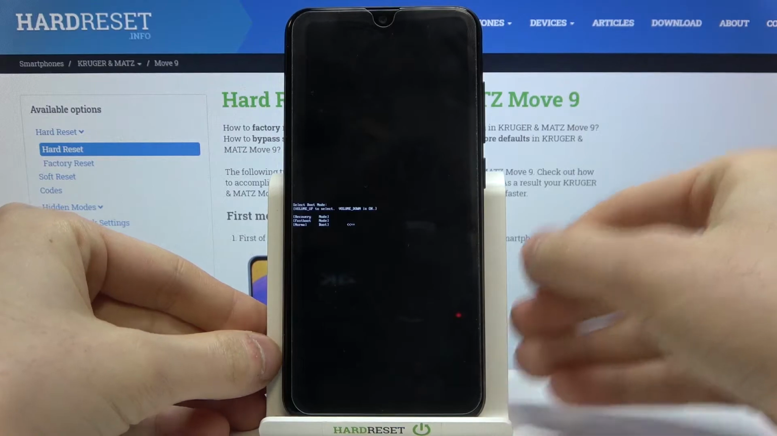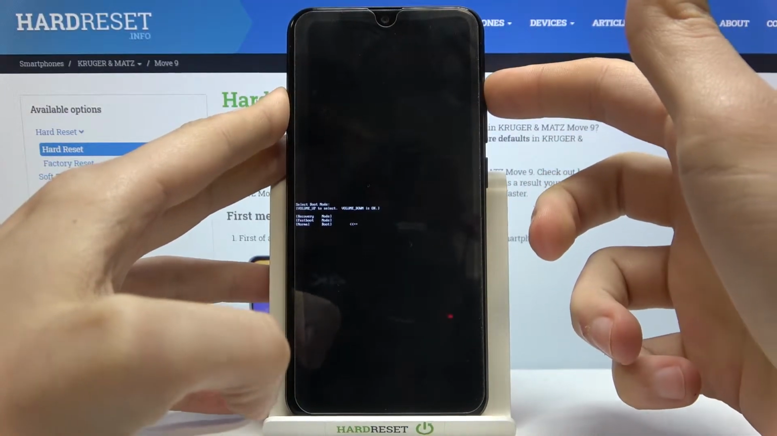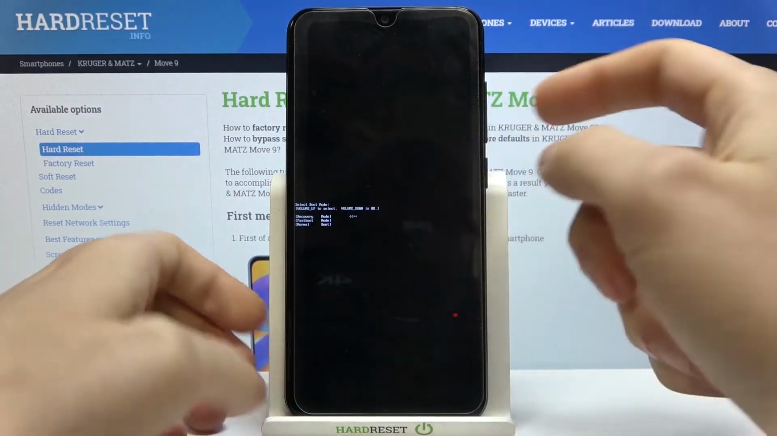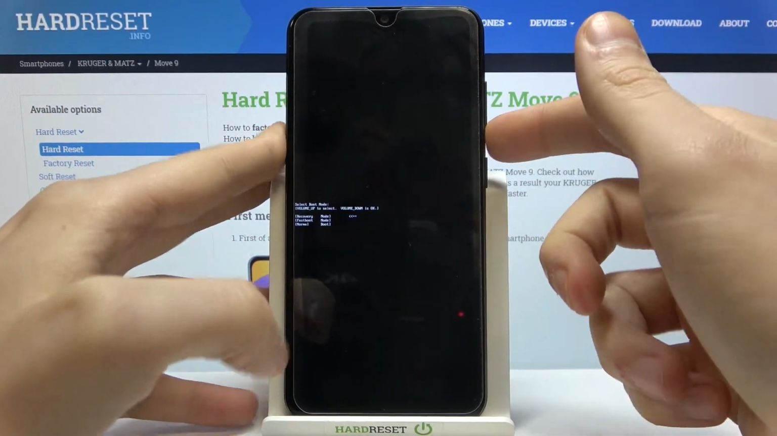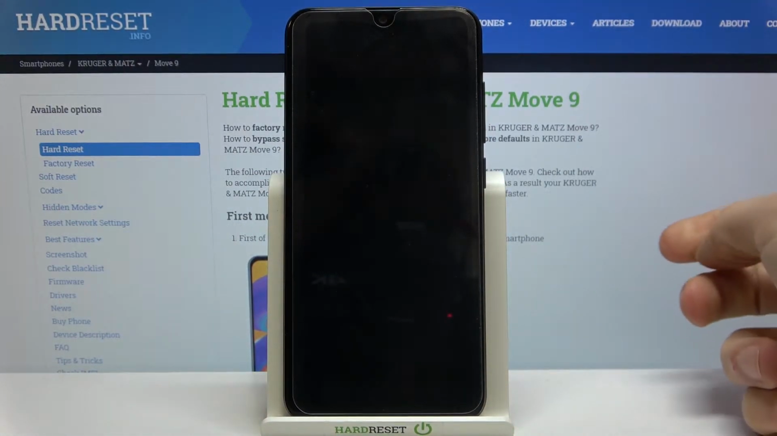When you see this menu, you have to use the volume up key to navigate through it to the first option, recovery mode, and then select it with the volume down key, and after that you will enter recovery mode.